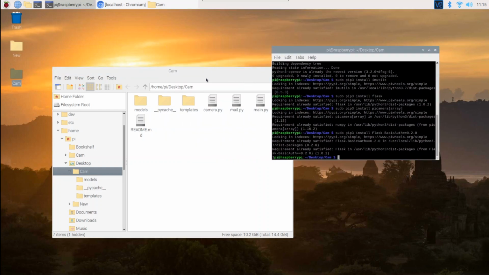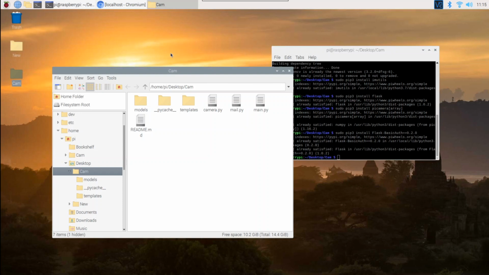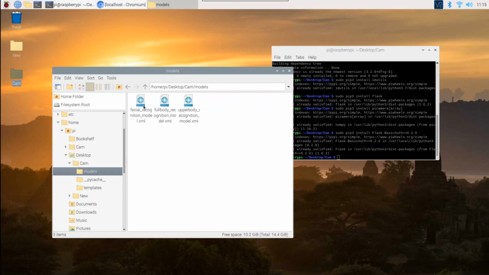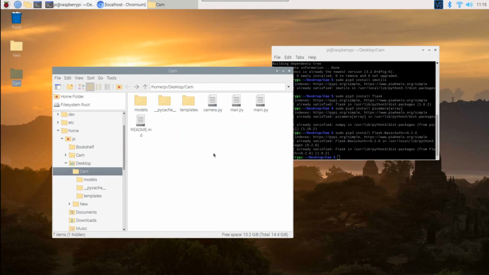So we have a few folders over here. The first folder is our models folder. This is what will contain the detection models that I was talking about earlier in the presentation. We have the upper body recognition model, full body recognition model, and face recognition model. Now we can easily switch between these models in our code, so we'll go through that also.